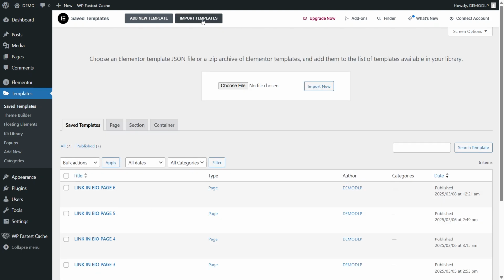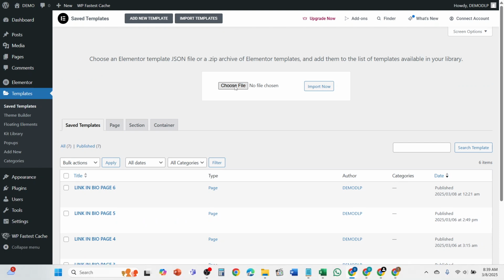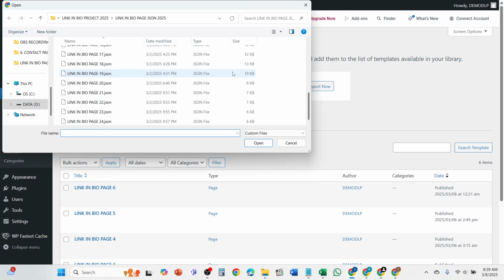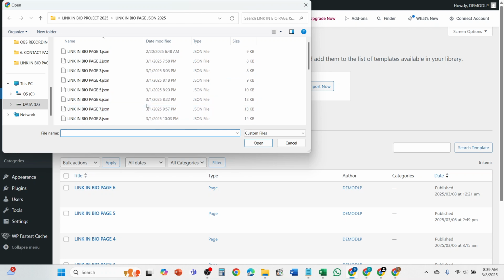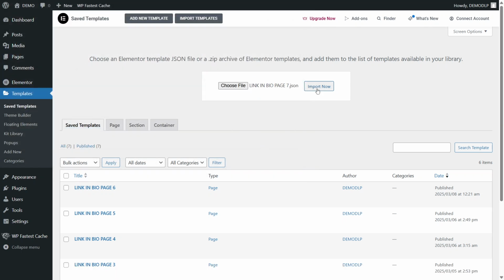So I want to import templates from my computer. Since I already downloaded these 24 templates, you can download these templates also. Just check the link in the description of this video. And I want to upload the link in bio page number 7, or profile page template number 7. Open it and then just import now.